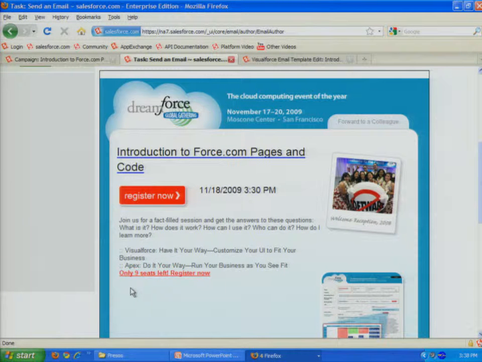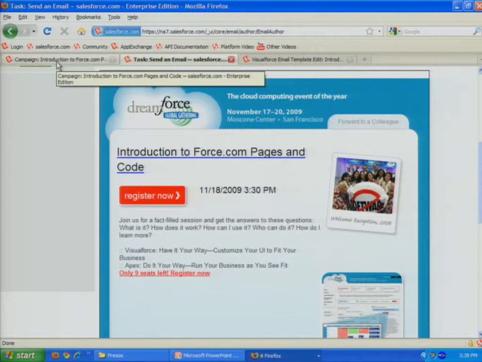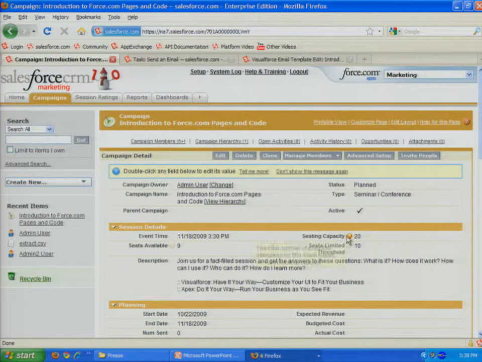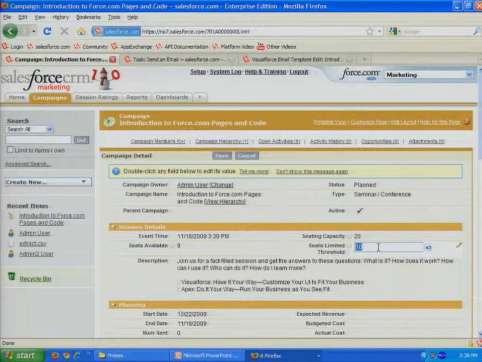The way that this logic is driven is based on the campaign. If we go back to the campaign, and let's change our threshold so that it should no longer show that message. Let's say now that the threshold should be 15. So if we change this to 15, and I'll save this.